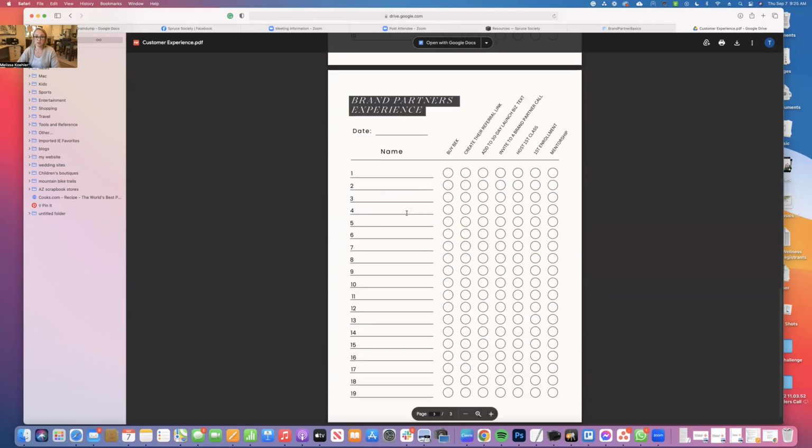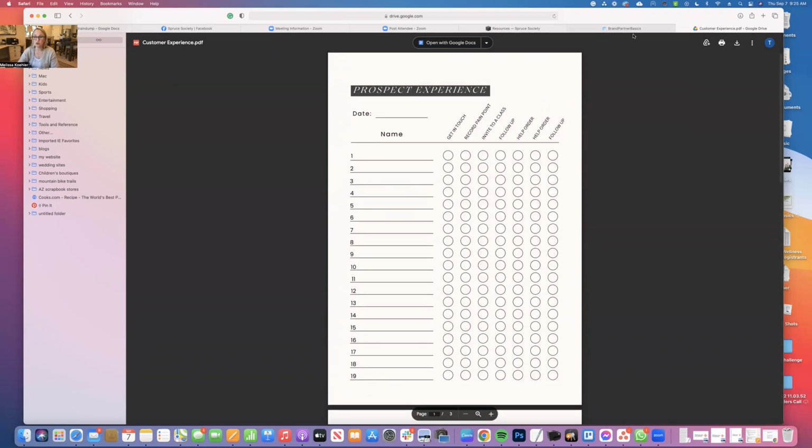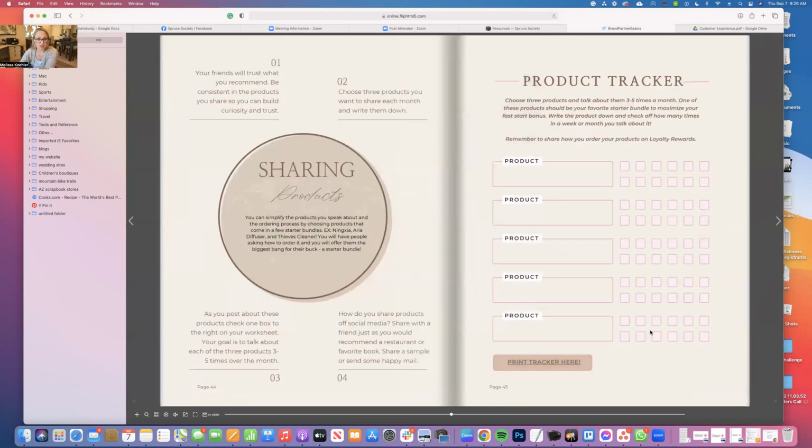Here's a brand partner experience. Did they buy the business essentials kit? Did they create their referral link? Did you add them to the 30-day biz text? Did you invite them to a brand partner call? Hosting their first class? Did they get a first enrollment? Are you mentoring them? So those are checklists that you have access to. All right, sharing products. Basically, this is going through how you share your products. So here's a product tracker.